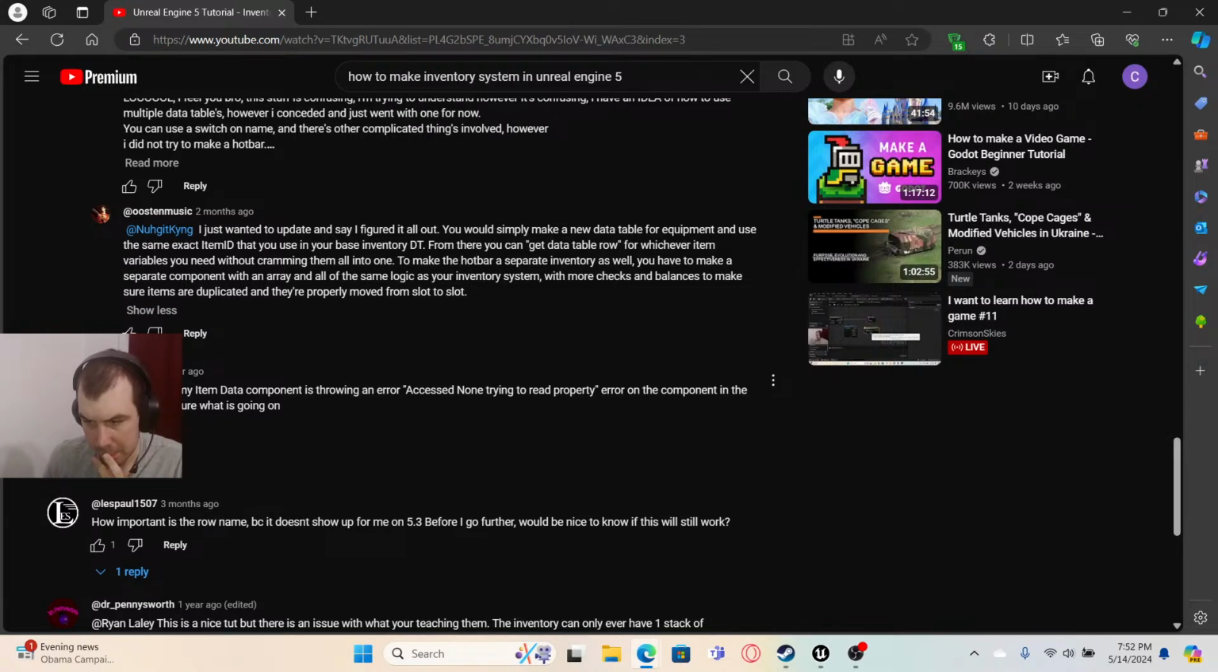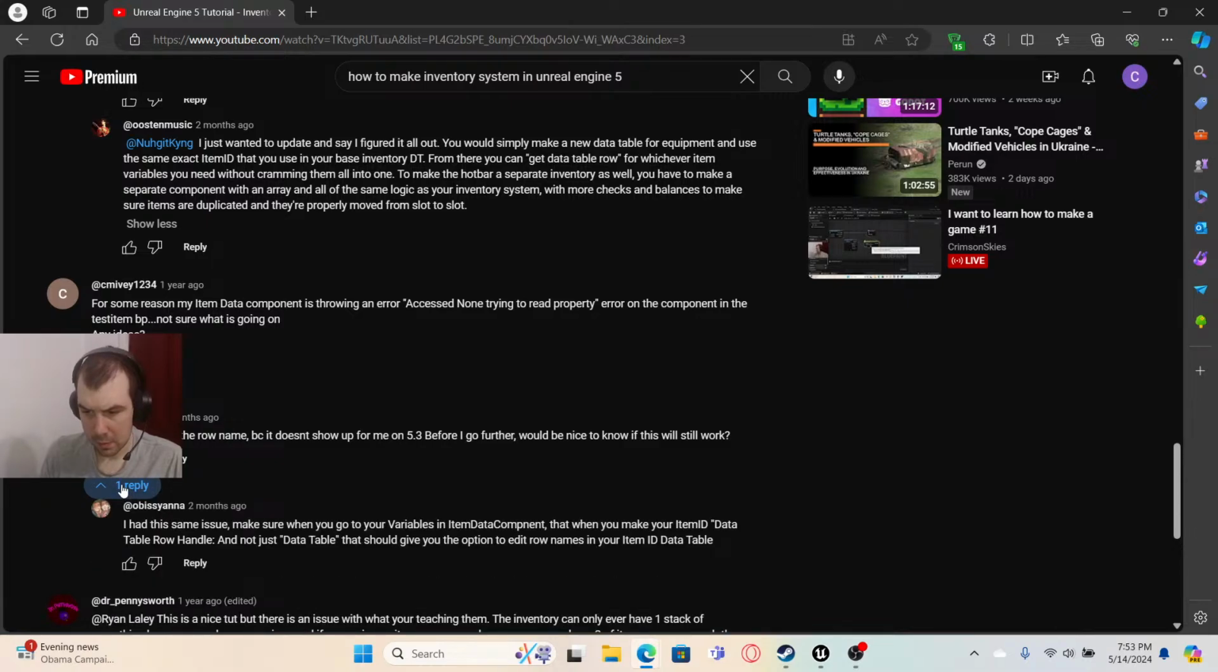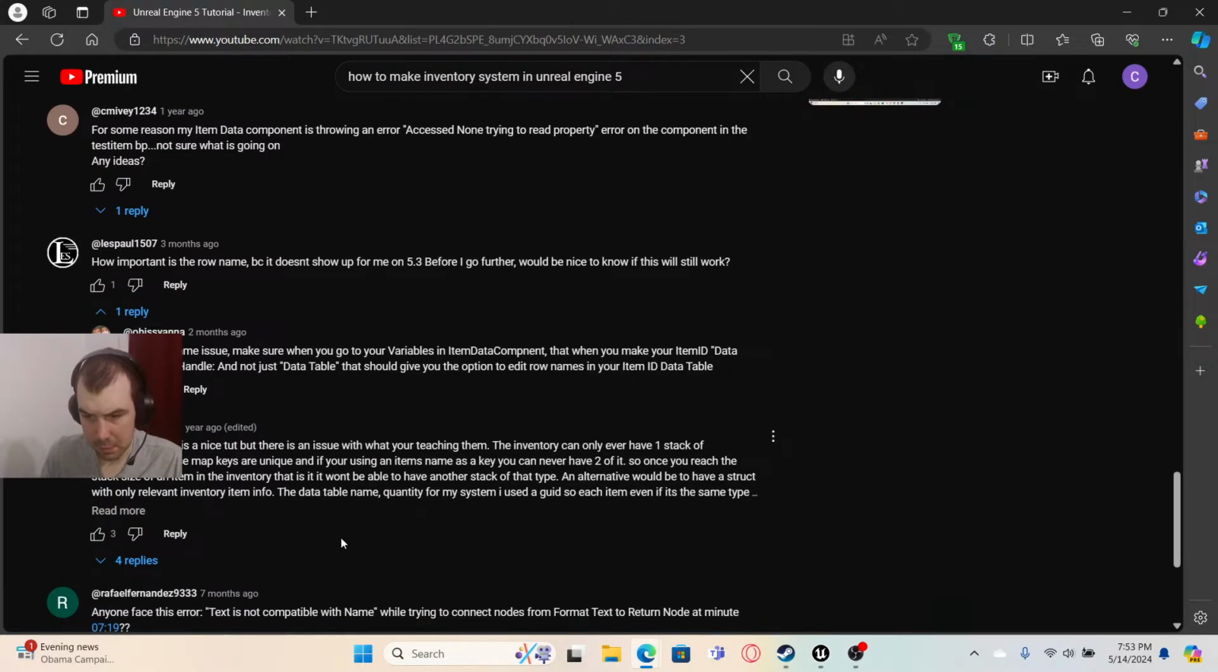So trying to read proper there. It's the row name because it doesn't show for me on 5.3 before I go further. It would be nice to know if this still works. Two variables, the data that you make right now. Not just data, what you should give to edit row names in your item data tables. It's nice too, but there's an issue with what you're teaching.